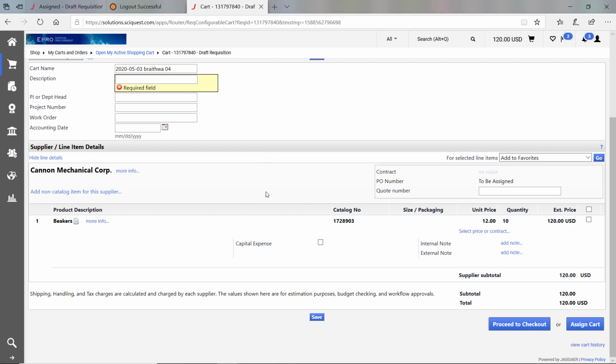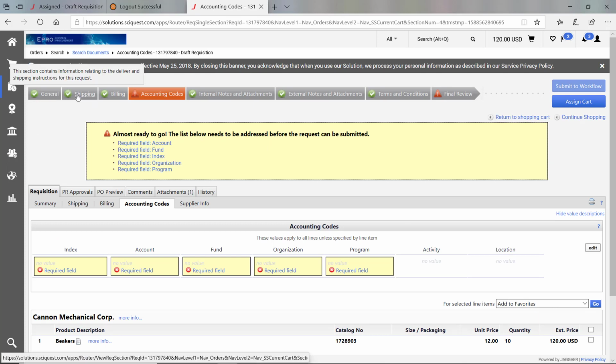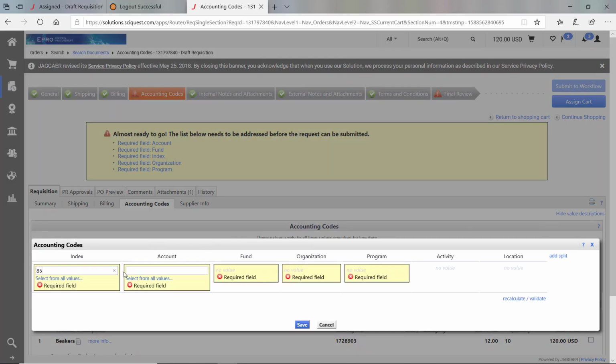Now, from this point on, even though it was a showcase form, as I previously said, the checkout process is the exact same. So I need to enter a description, testing non-catalog form. I can hit proceed to checkout. As you know, the shipping is already saved in my profile, so I do not need to complete that. And I am simply entering the accounting codes that I am going to use for this funding. So if I hit edit, I can enter my index number and I can enter my account and hit save.